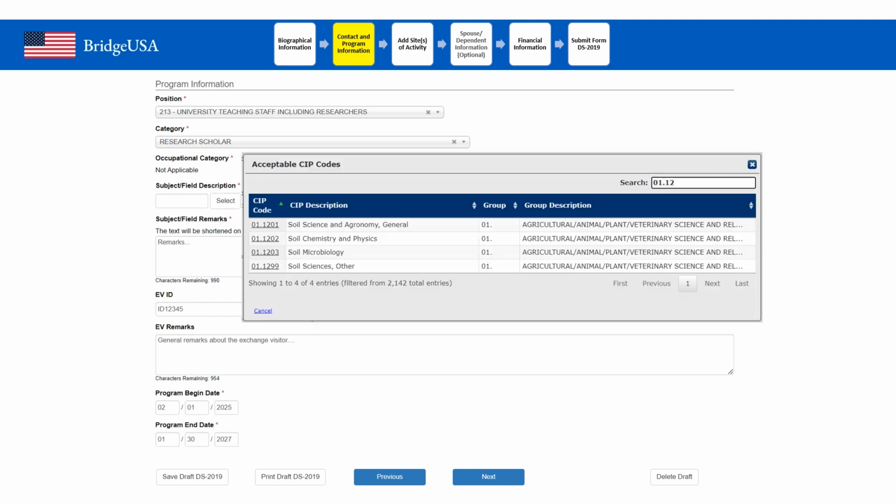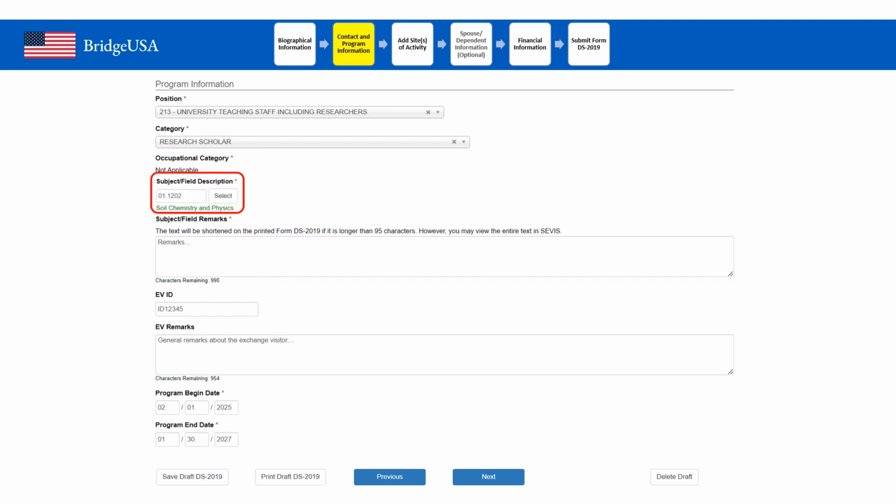The Acceptable SIP Codes window displays. Use the search field to enter either text or a number to narrow down the list of SIP codes. Click the correct code. The subject field code and description will display. If you know the code you want to enter, type it into the Subject Field Description text box. There is no need to use the search feature if the code is known. The corresponding description will display below the code.